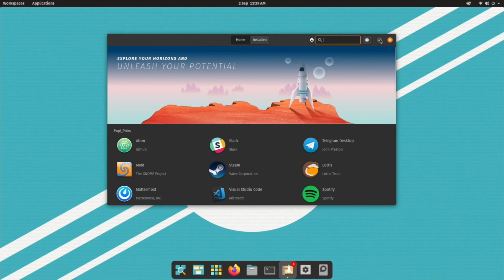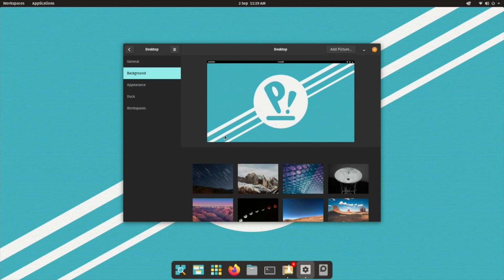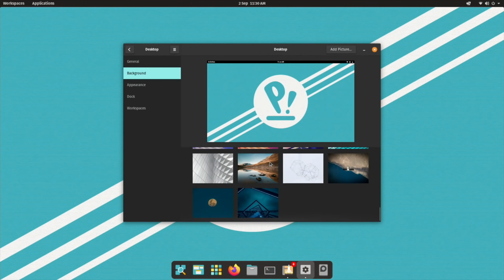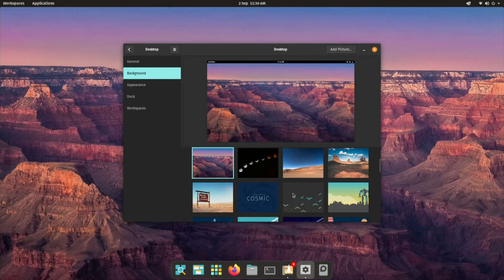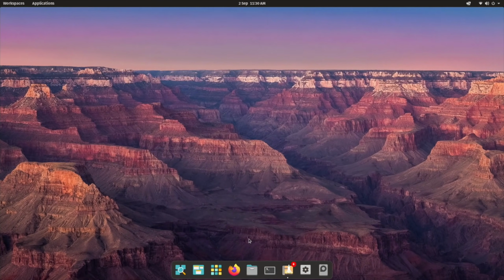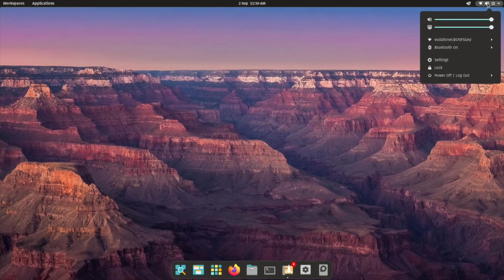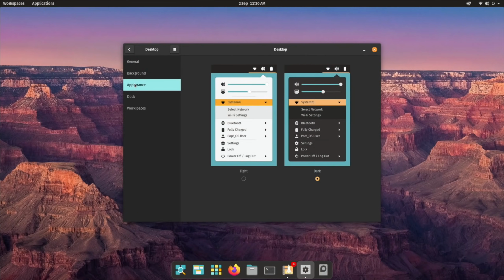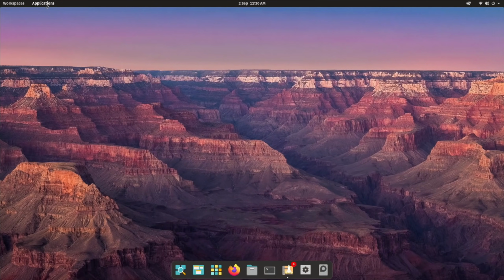I'm not a big fan of the background, so I think I'm going to change that background. So background. There's quite a lot of backgrounds on here. I think I might try that one. Yeah, that looks pretty nice. I do like the way it looks. So here we've got tile windows and various different options. All my network options, sound options, settings. Yeah, very, very logical, very simple to use. Looks really nice. And nice and fast as well, running from an SSD.